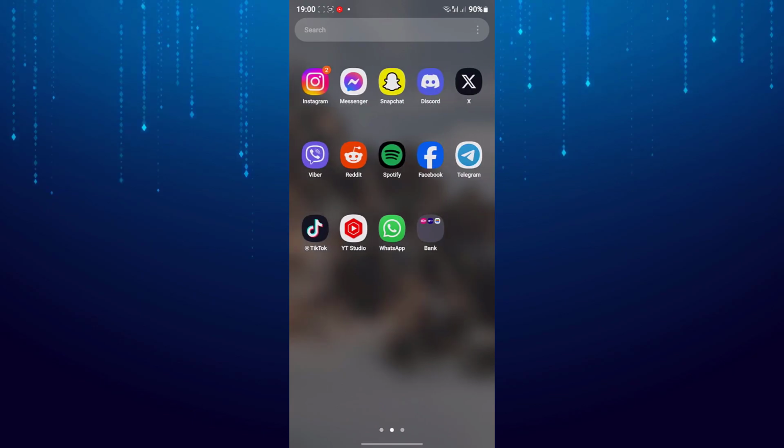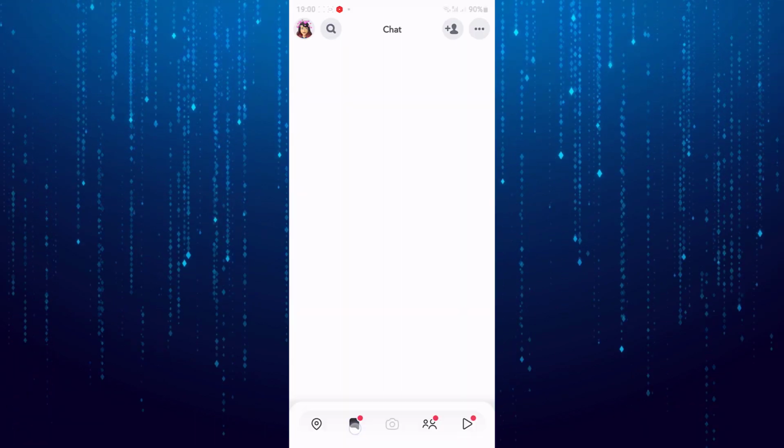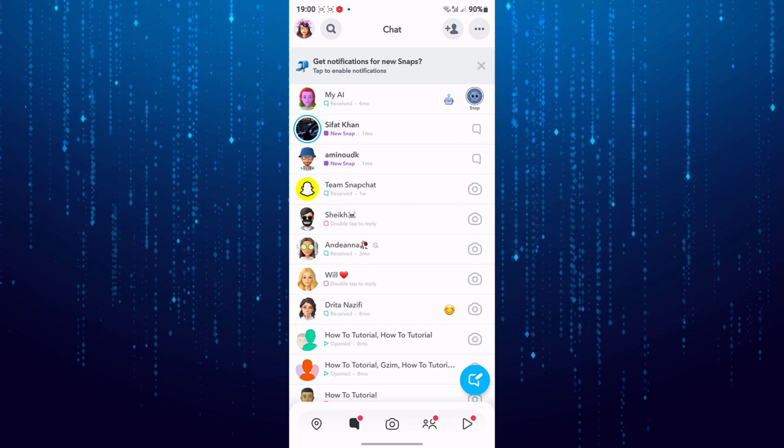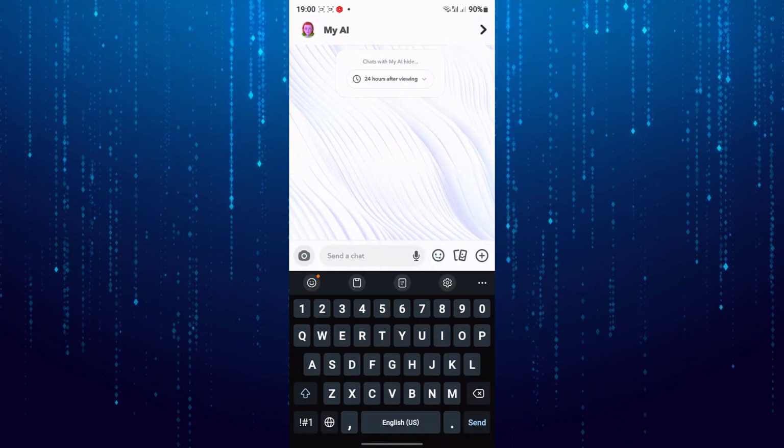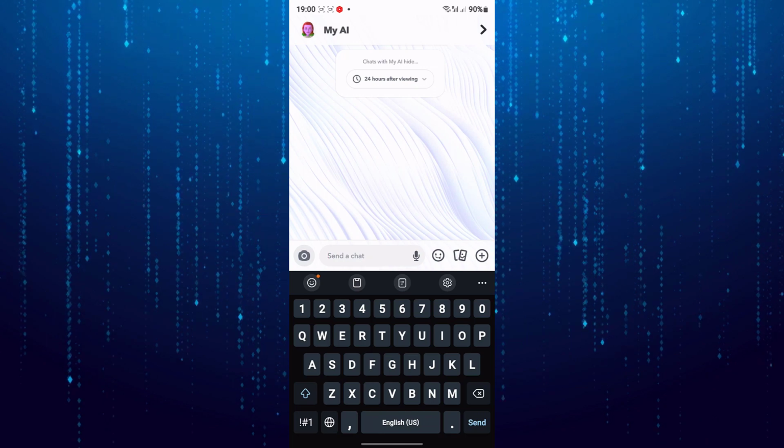In this tutorial I will show you how to fix the error message where it says something went wrong when you are using My AI on the Snapchat app. To fix that issue, first make sure you have updated your Snapchat app to the latest version.